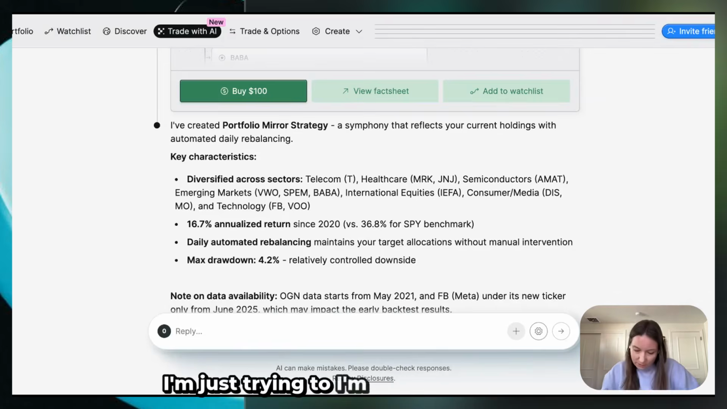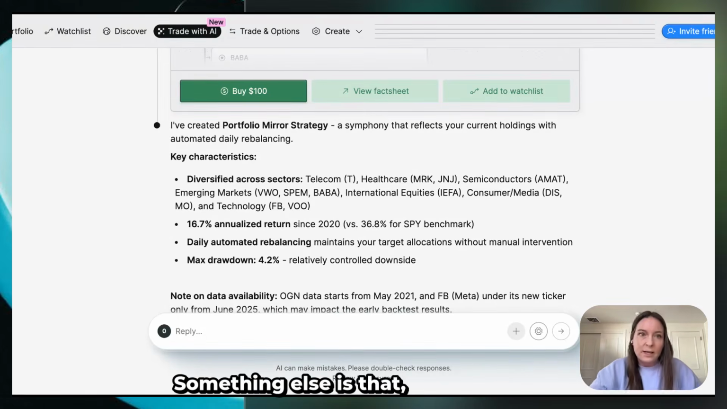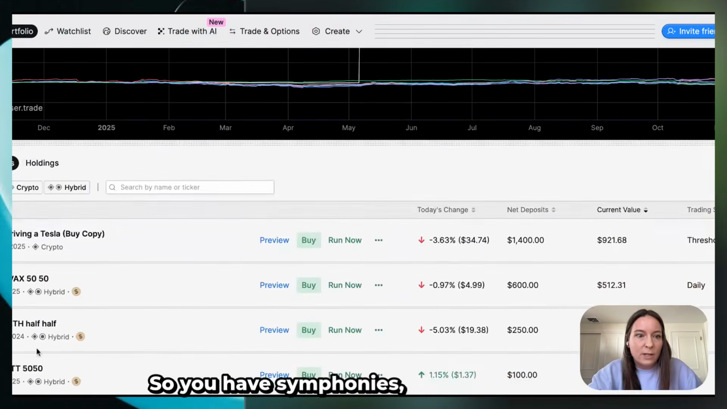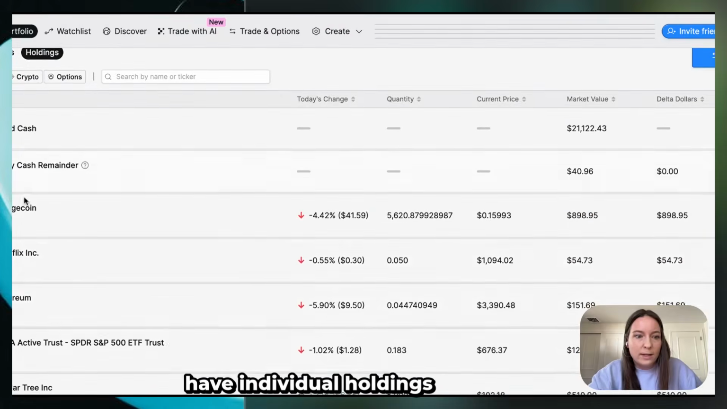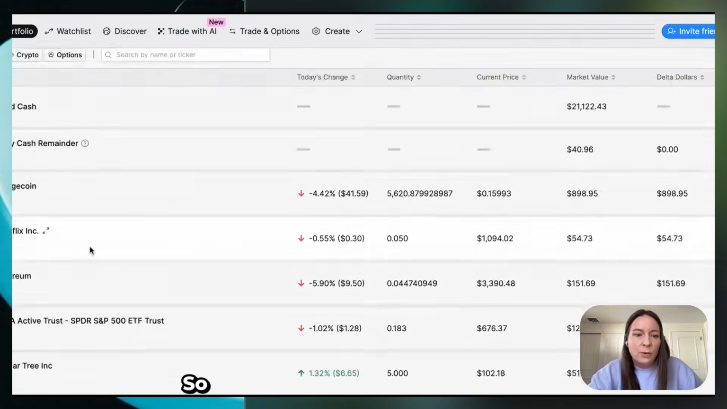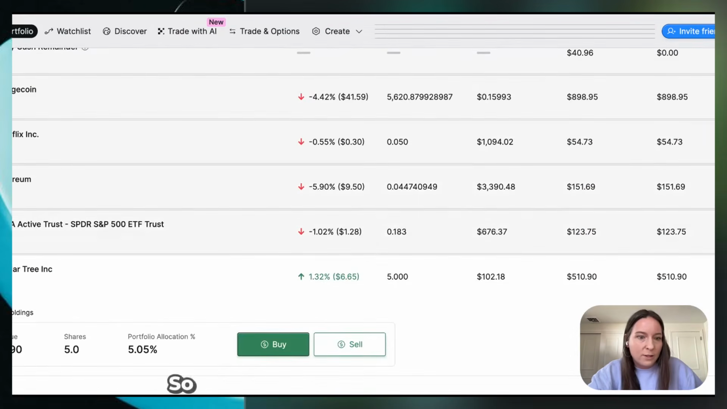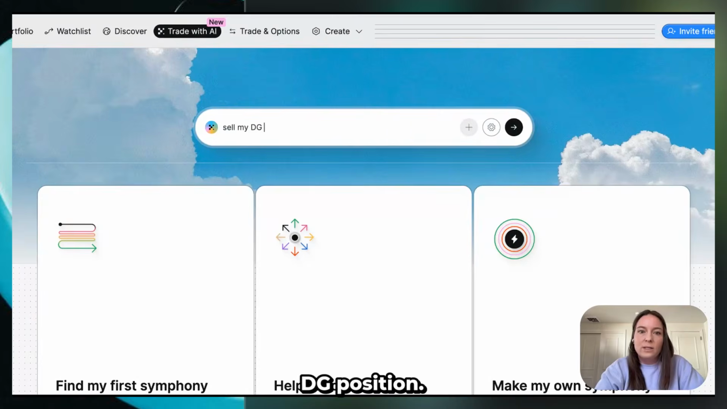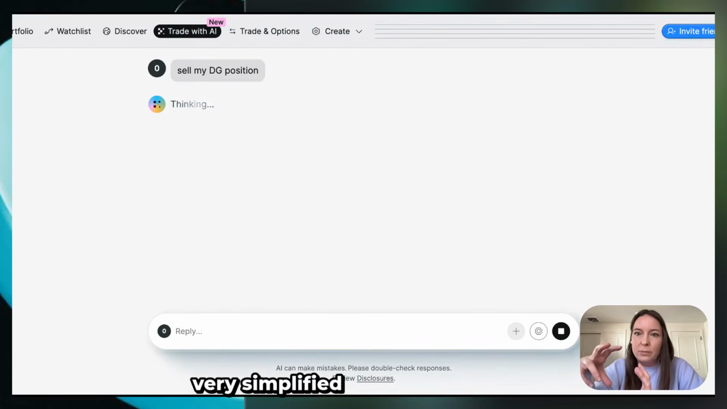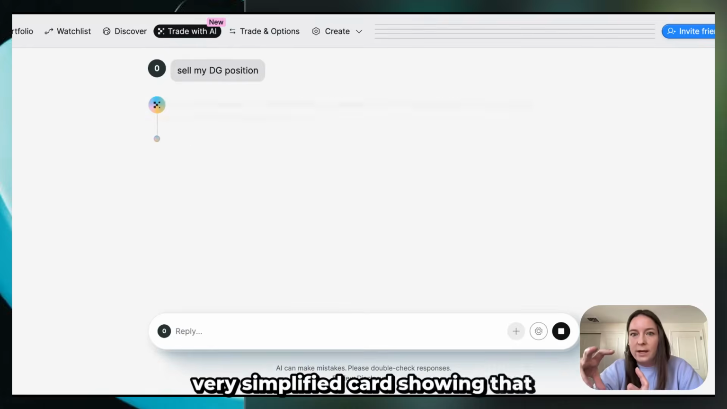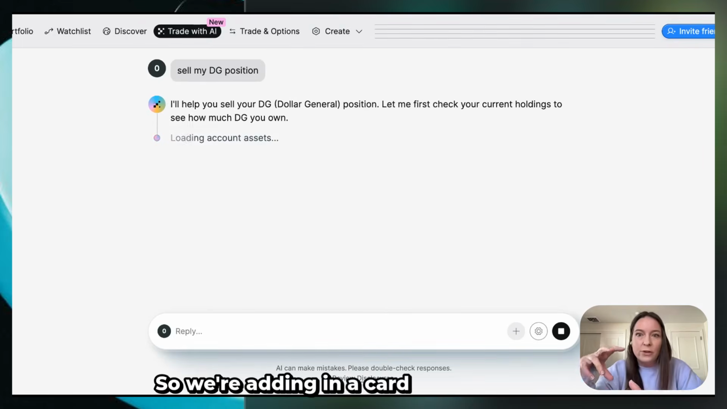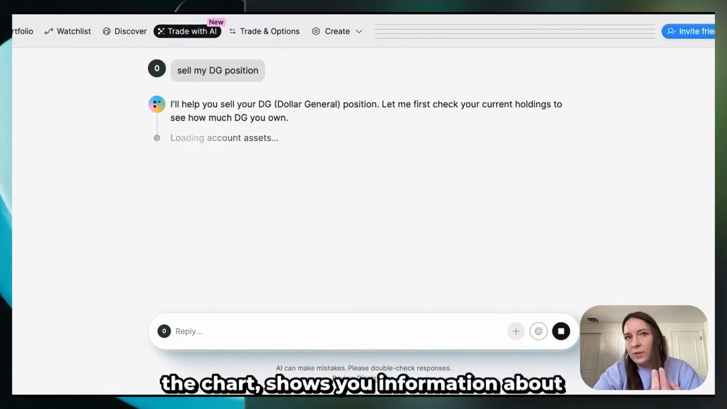I'm just consulting my notes here. Something else is that, we mentioned we have direct trades in Composer. So you have symphonies, but you can also have individual holdings outside of symphonies. So I think Dollar Tree is probably an example of that. So this is something that I just bought directly. So currently, let's say I want to sell my DG position. What you're going to see is kind of a very simplified card showing that individual holding, but that's something that we're improving. So we're adding in a card that shows you the chart, shows you information about that holding.